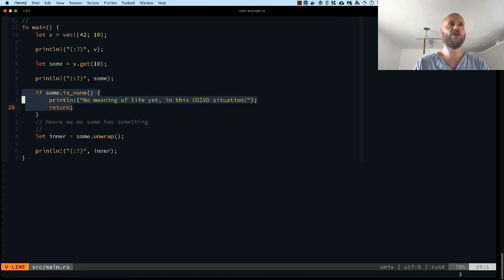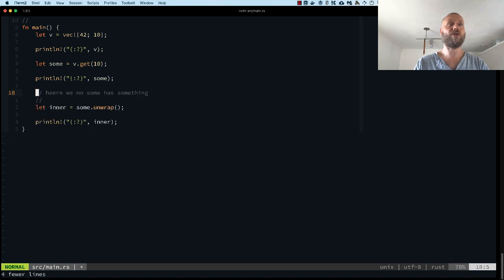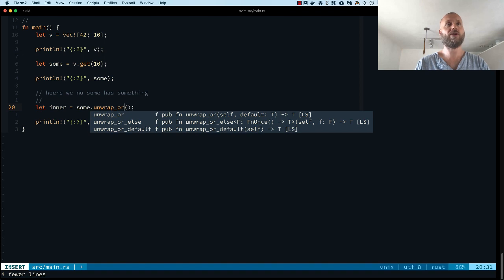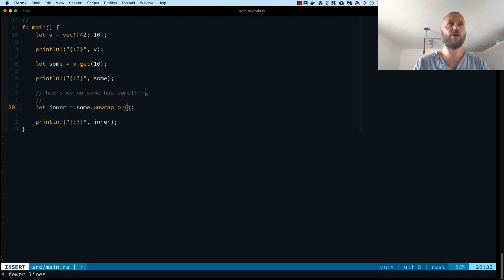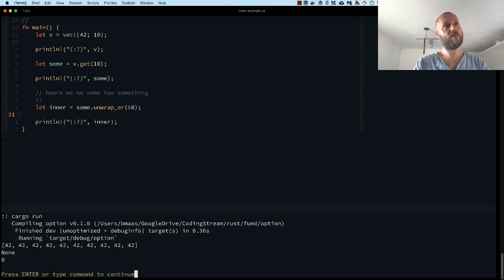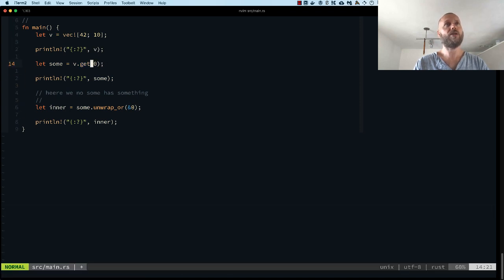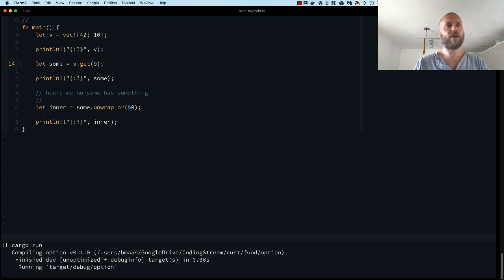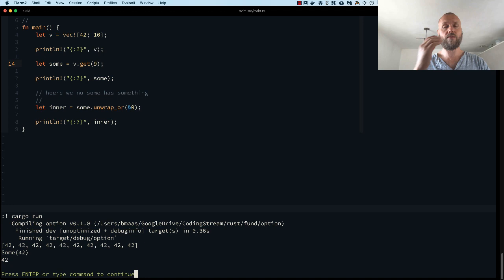But suppose we don't want to do this, and we want to just use a default, that's also very nice. Then we can just replace all that stuff with unwrap_or, and then we execute a 0, and of course it has to be a borrowed one because we get it out of there. And now if we print it, then hop, we get a 0, and if we try it with 9 and we execute it, then we get a 42 again, right?